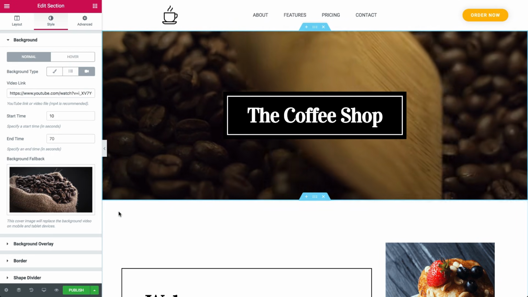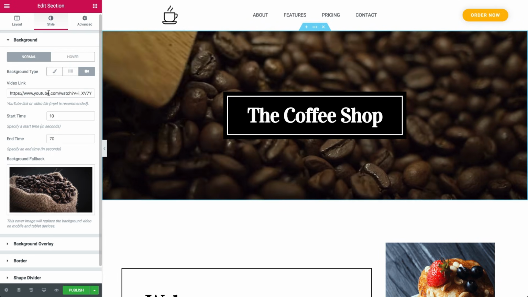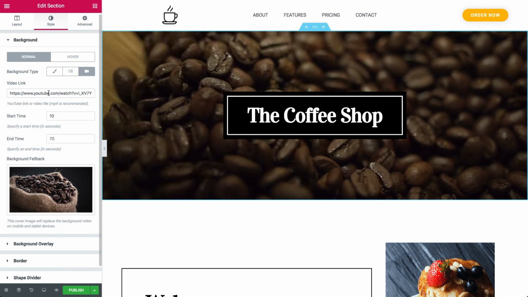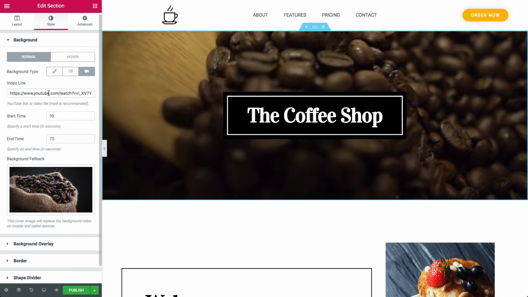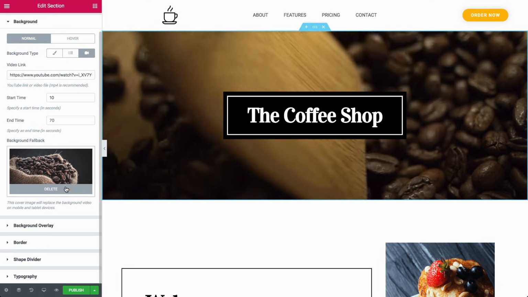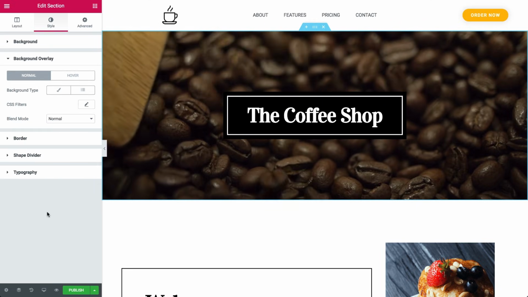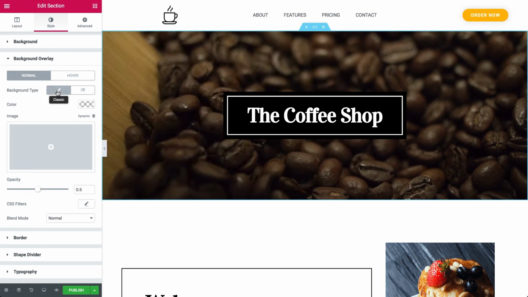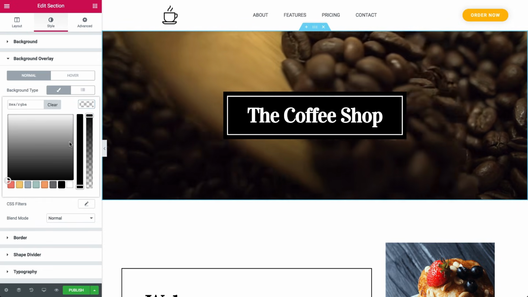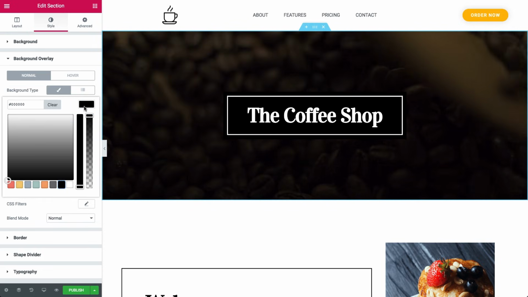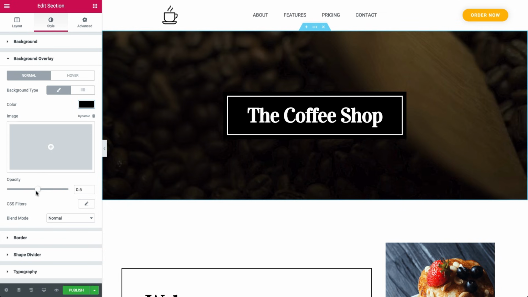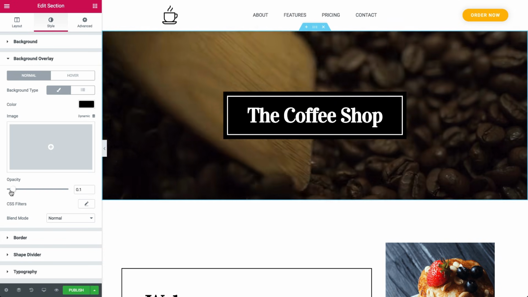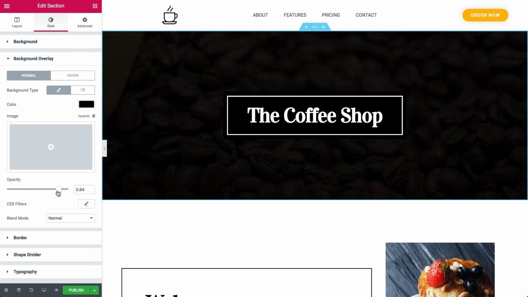Next we have background overlay. This is really useful when your video is too bright or when you want to personalize your video with your own touch. Let's see how it works. First, let's darken the video a little so the text will pop out. So click the background type and let's choose the color black. Play with the opacity slider and leave it around 60%.